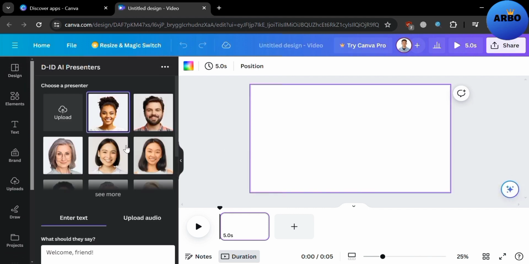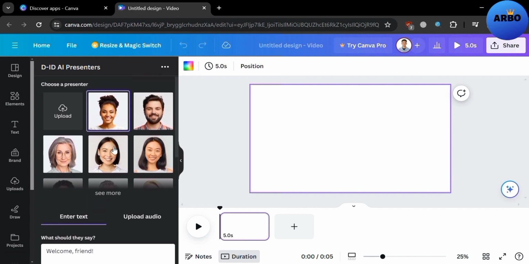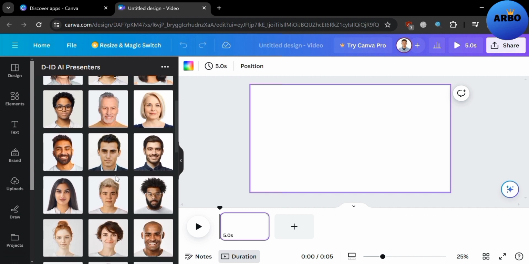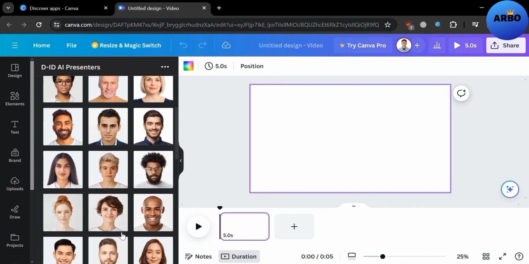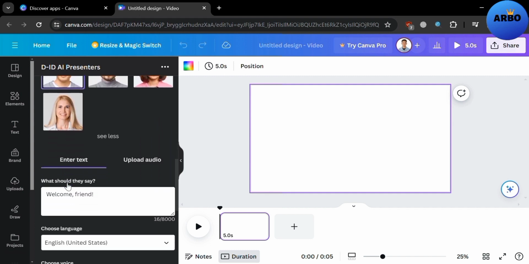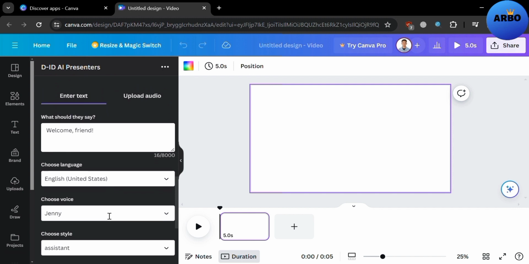And you will see on the left side panel some of the presenters or avatars that you can choose. And as you can see, we have a variety of avatars that you can choose in here. We have here men, women, and different kinds of ethnicity. But I'm going to choose this one. So I'll click on it. And after that, below here, this is the part where you can enter the script, or what you want the AI avatar to say.